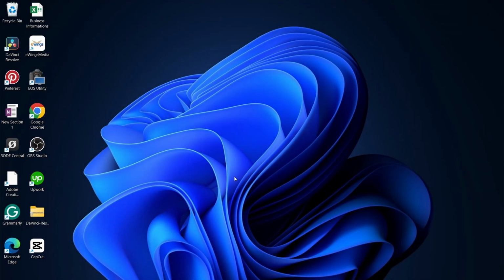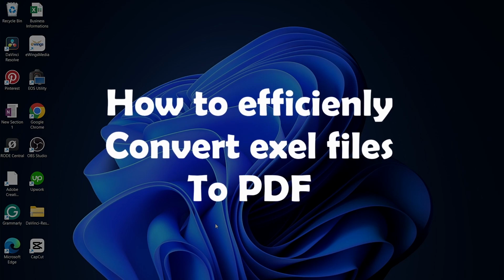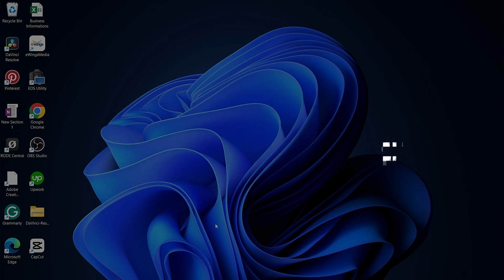In this video, we'll demonstrate how to efficiently convert Excel files to PDF. It's a simple process, and I'll guide you through the steps for a polished result.